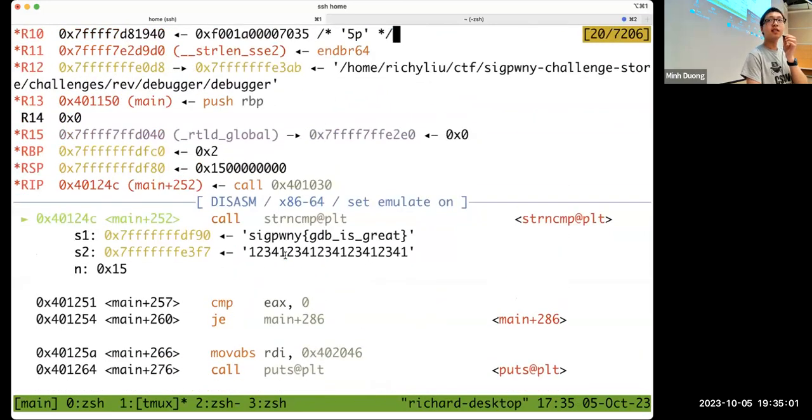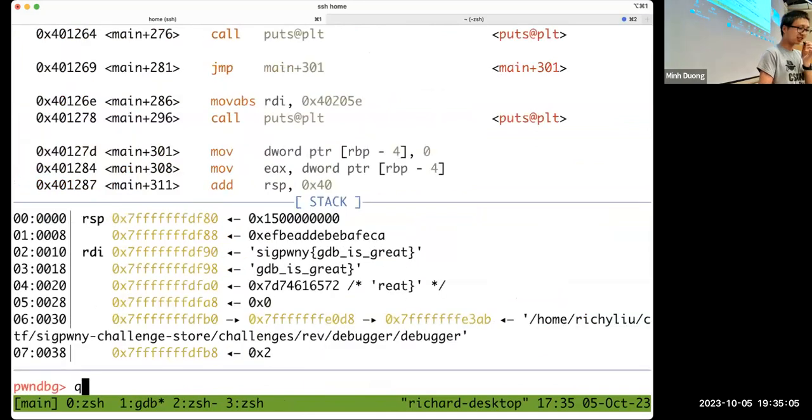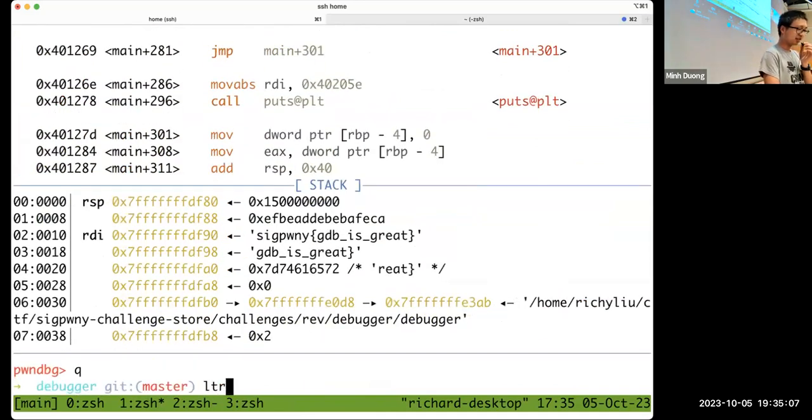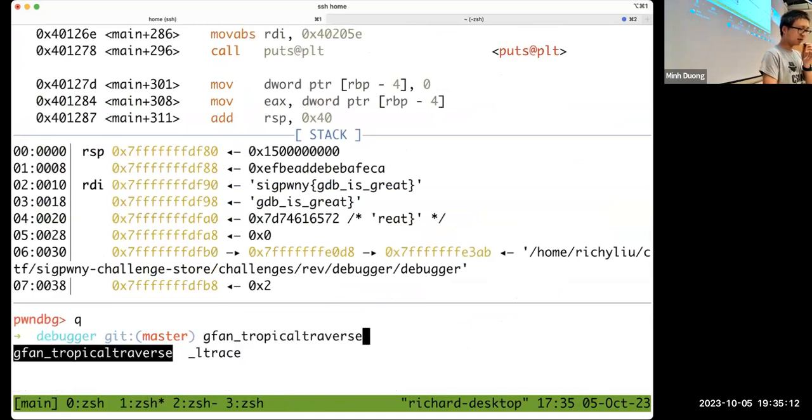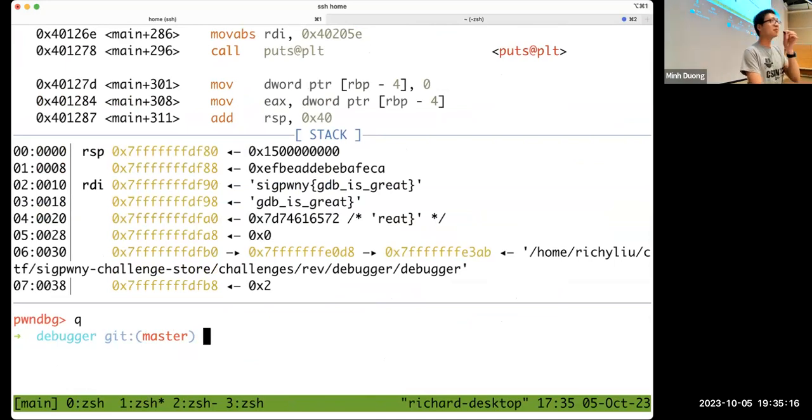So it says use strace or ltrace. Oh, ltrace is actually applicable here. Wait, I don't have ltrace. Okay, well, that's for another day. Maybe round 3, we'll cover ltrace and strace.